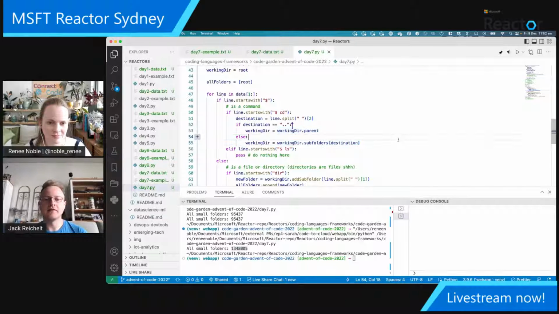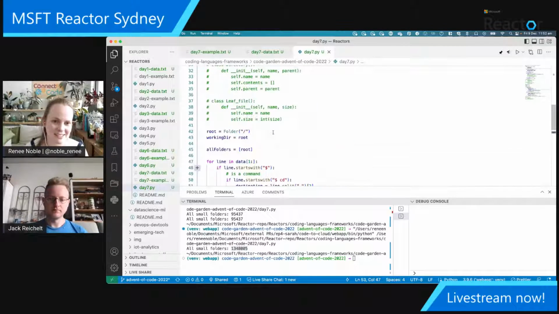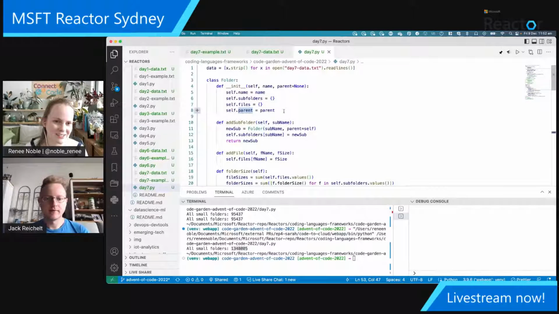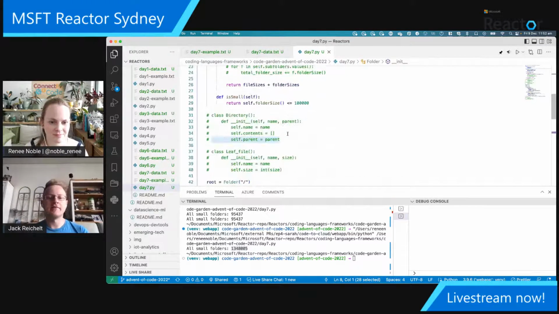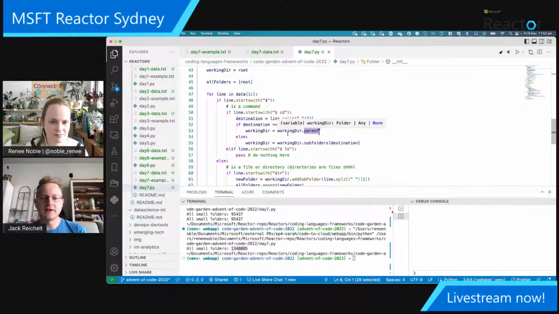So for line 52 and 53, we're checking if the destination is .. That's the special secret shorthand for go to the parent of the current directory, or go up one level, however you want to think about that. And that's easy because we've already stored on the class the parent, as we saw here. We can just say directly, go to my parent. And so on our variable working dir, we can just set the working dir to be the current working dir dot parent.